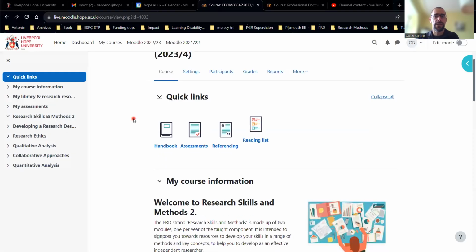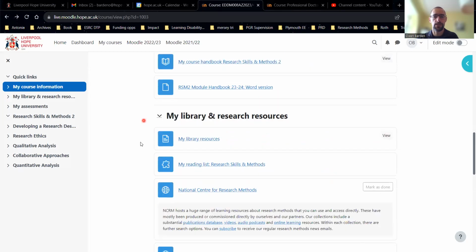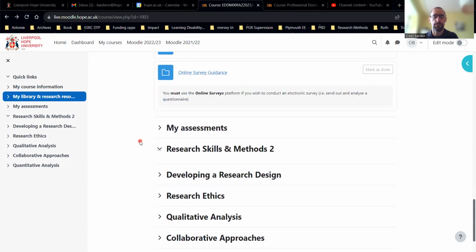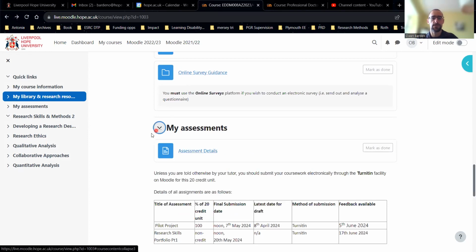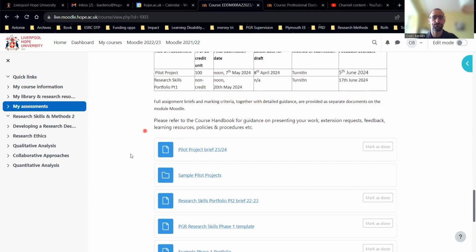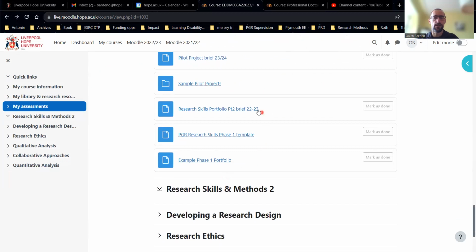Okay, so we've got the standard template for this year with your welcome and your handbook, library resources and so on, the various databases you'll have already come across, I hope. Details on your assessments, so we can see that that is your pilot project here, and the full brief is available to you also here, together with previous examples. And you also need to continue with your research skills portfolio. And there are a brief and resources for that there, right?